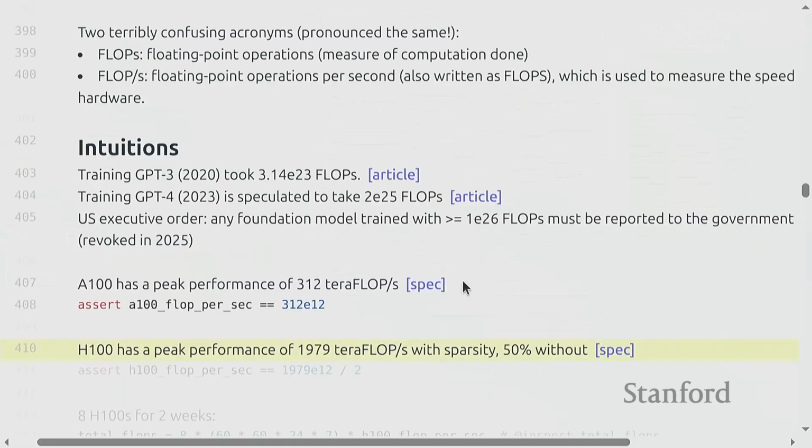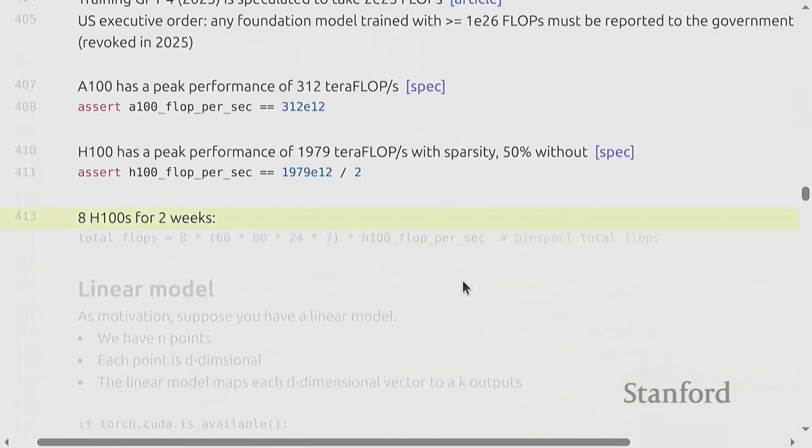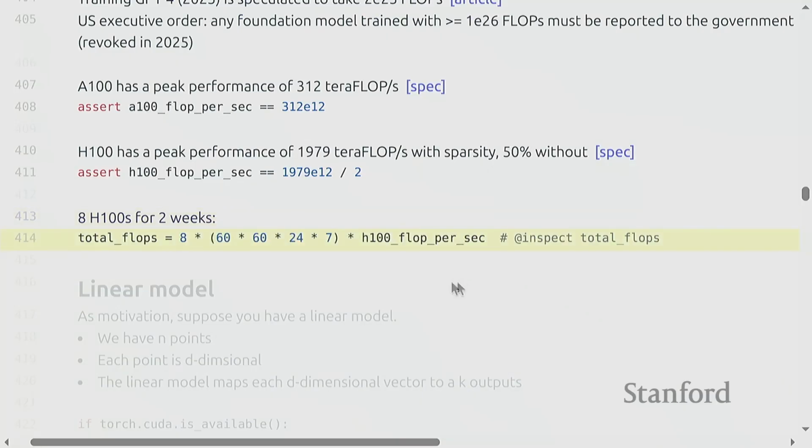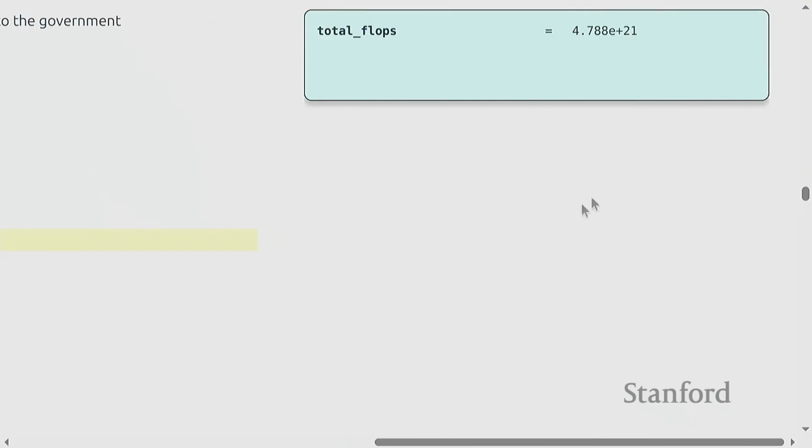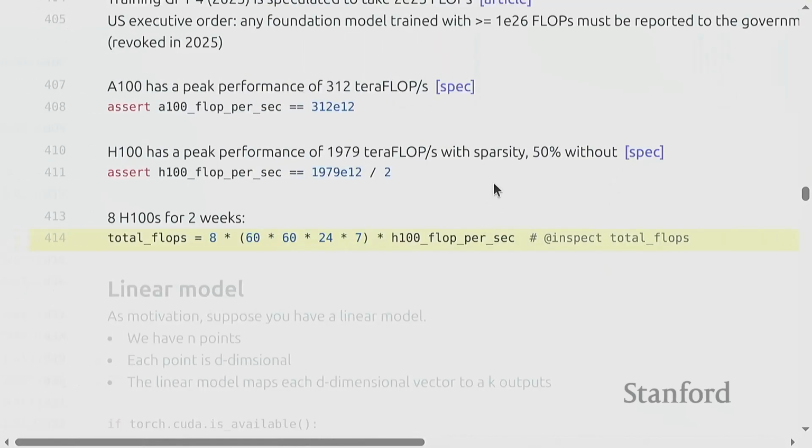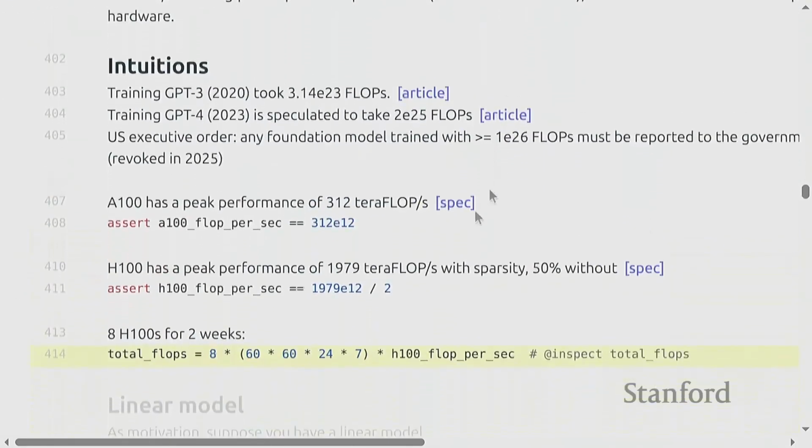Okay, so now you can do back-of-envelope calculations. 8 H100s for 2 weeks is just 8 times the number of flops per second times the number of seconds in a week. Actually, this might be 1 week. Okay, so that's 1 week, and that's 4.7 times 10^21, which is some number, and you can kind of contextualize the flop counts with the other model counts.